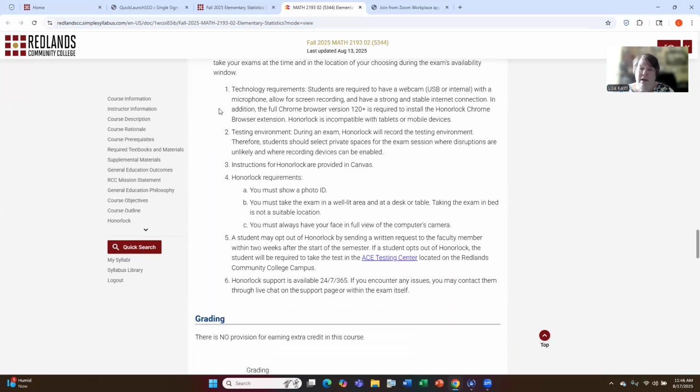Here is the instructions for Honor Lock. We're going to walk through that very briefly. I do have a demo that I created to show you how to use Honor Lock.